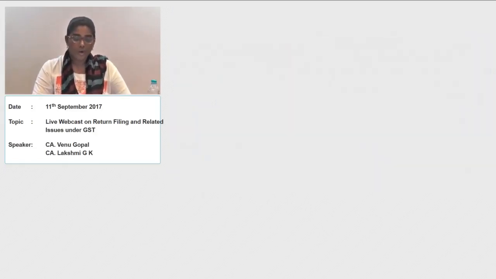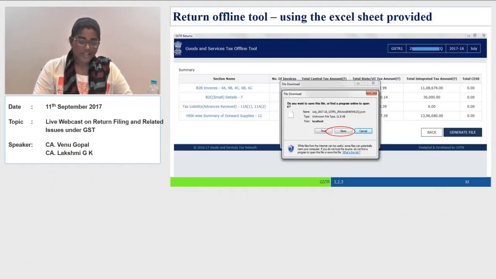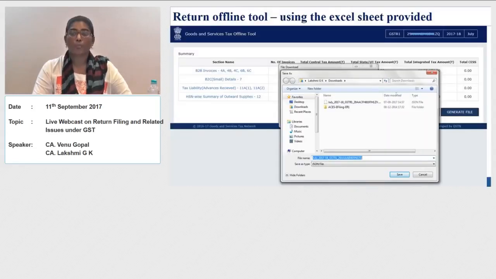Once you click on the generate button, in slide number 32, if you see, the JSON file is created and it will ask you whether to open or save the same. If you click on save, it will ask where you want to save the file. So you can click on the location where you want to save, and accordingly you can save the JSON file.